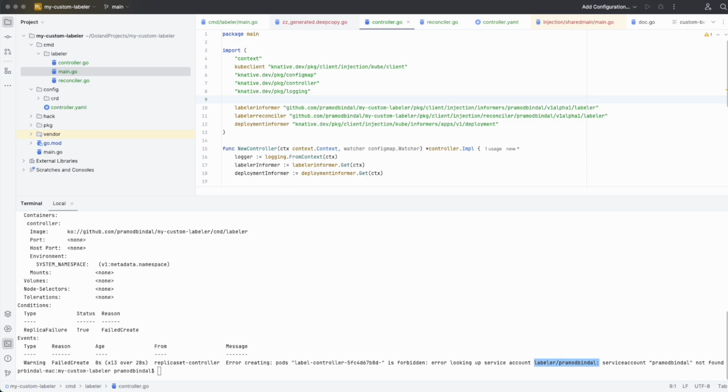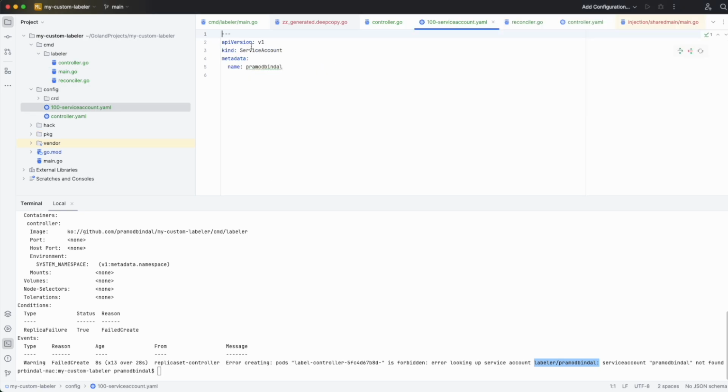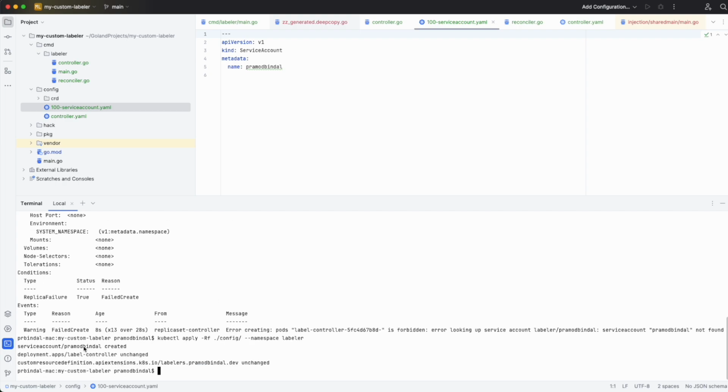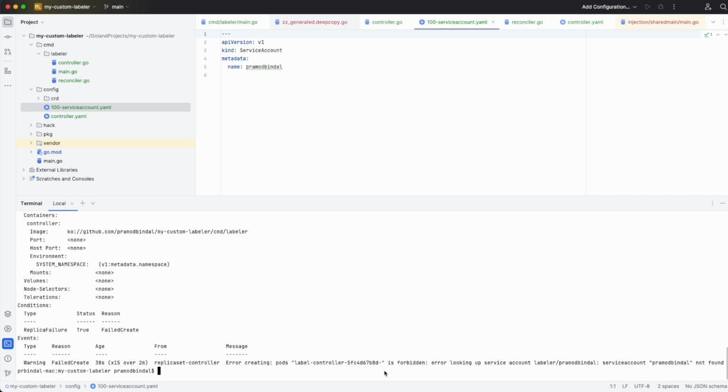Let me add the service account. Okay, so service account is simple. apiVersion v1, kind ServiceAccount, metadata name Pramod Bindal. Okay, so let me do it once again. All we need to do, just to keep it faster, is use -R, so it will apply everything in this config directory. I don't have to specify the file name again and again. Okay, the deployment is not changed, but the service account is created. Service account not found. So let me delete this replica set and create one.